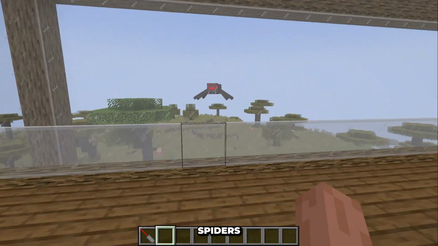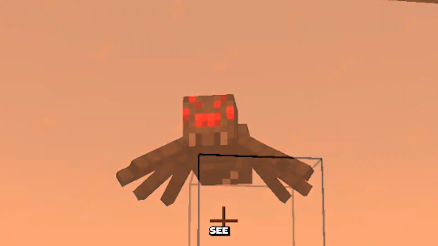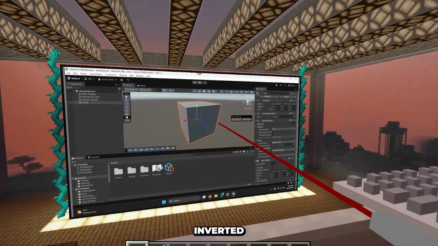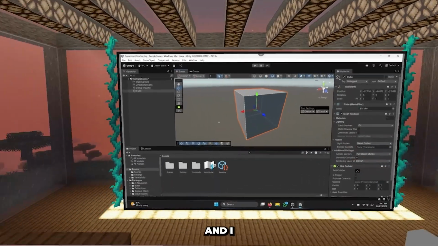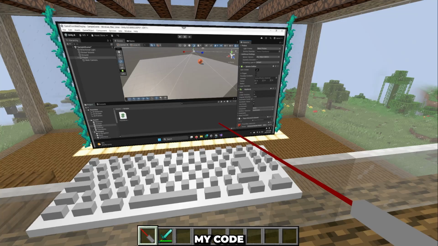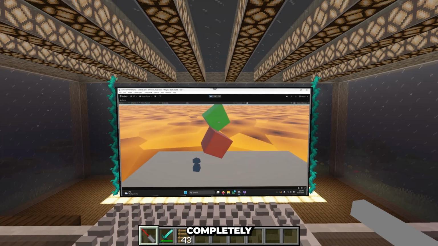Hold up, that spider is too annoying. You see it? Get out of here! Oh, where was I? Man, getting used to this inverted mouse is kinda hard. Oh, and I can't use the scroll wheel. Okay, time to code. I guess my code was too powerful or completely broken.